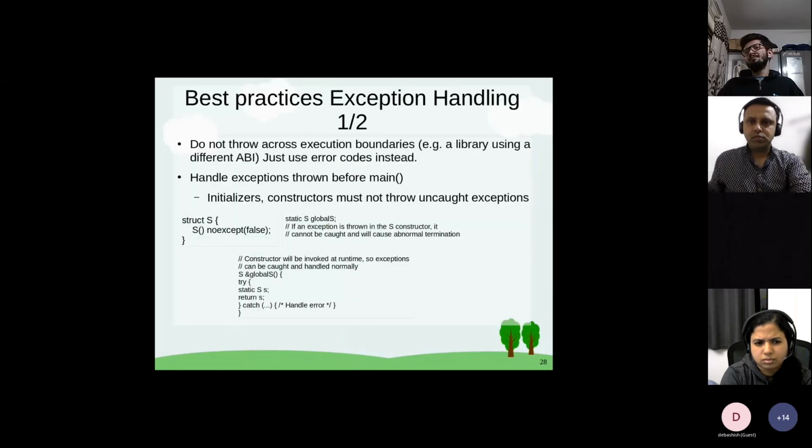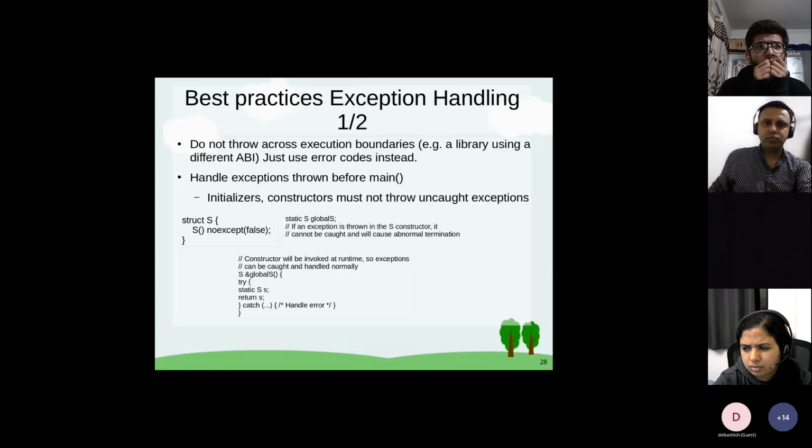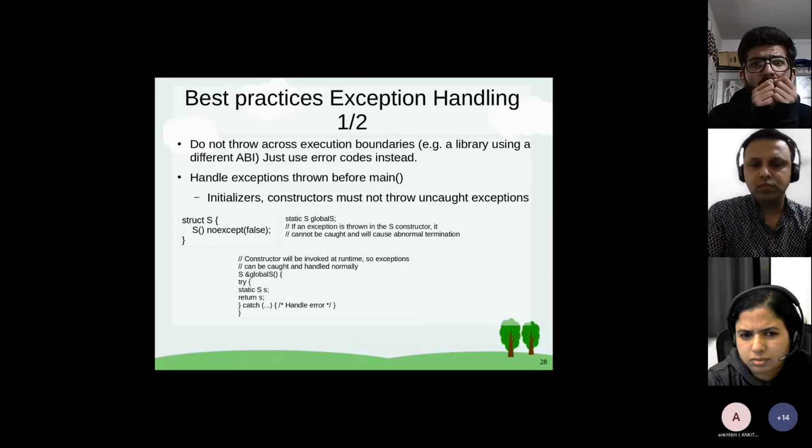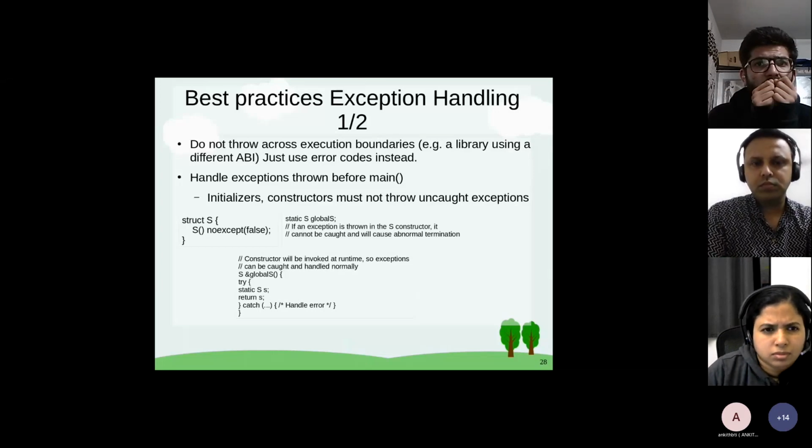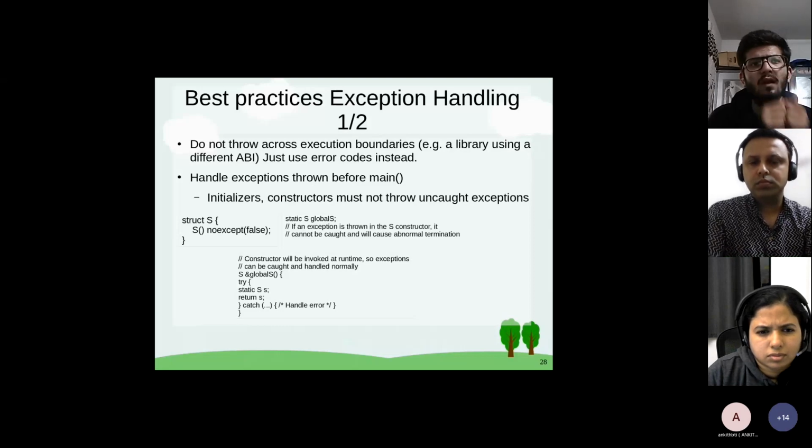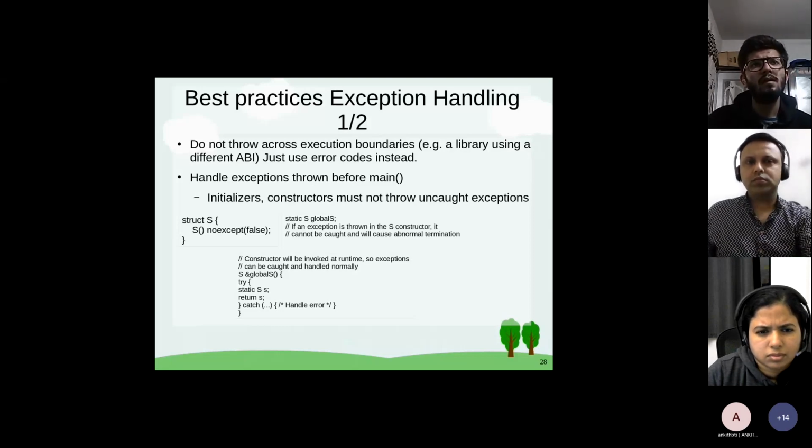And so what are some of the best practices, right? Here, don't throw across execution boundaries. For example, if you're using some external libraries which use a different ABI, application binary interface, if you don't know what that is, just use error codes instead. Because with respect to execution boundaries, the main danger is throwing an exception to code that is not fully interoperable with the throwing code. In a typical case, this can result in the exception not being caught, and std::terminate could be invoked. And this is clearly a denial of service.